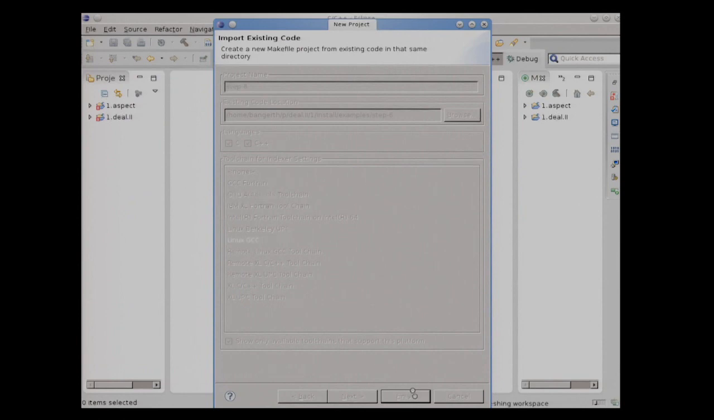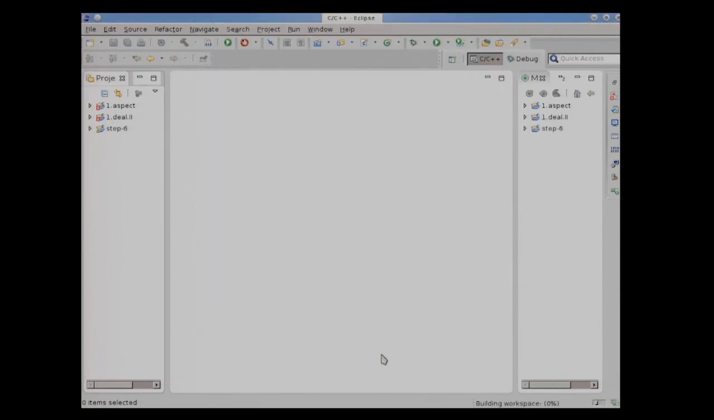And then I came up with a new Eclipse project, but Eclipse only learns what it can get from the makefile, which is basically nothing. So this is going to take a little while, I'm afraid. Let me see. So it is rebuilding the workspace.